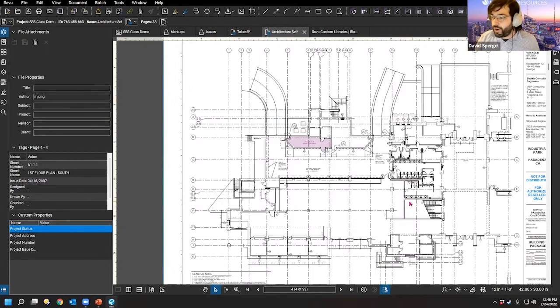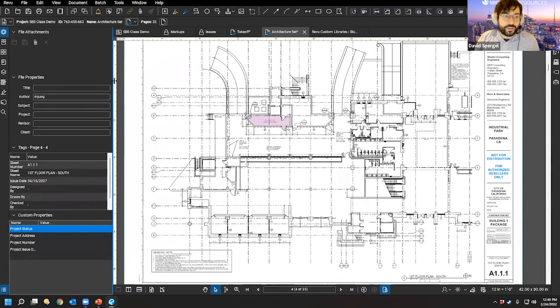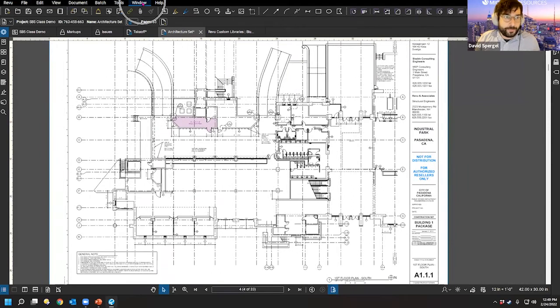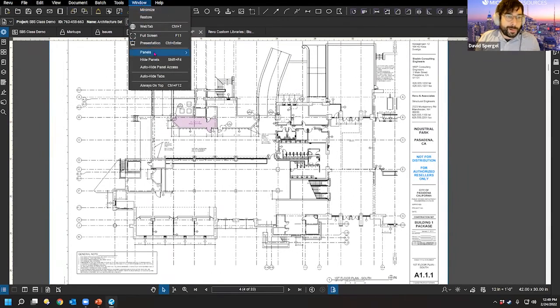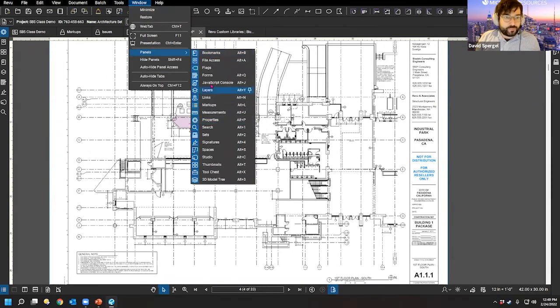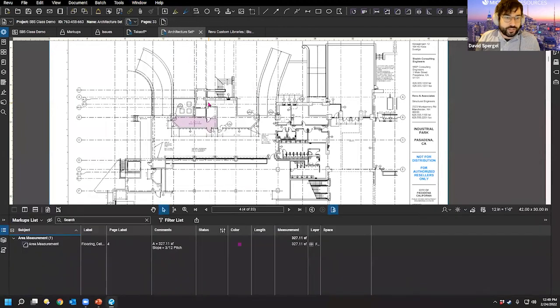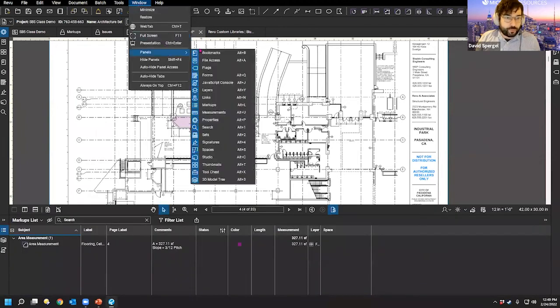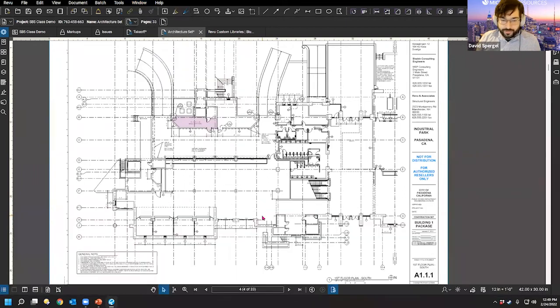I did see one about losing the markup list. If you lose any of the panels under Window panels, you'll have them all over here. So don't be scared if you lose them, just go in there and you'll be able to grab it back. Fantastic. Are there any shortcuts to add grid lines to the plans?